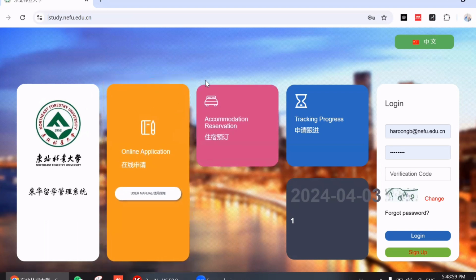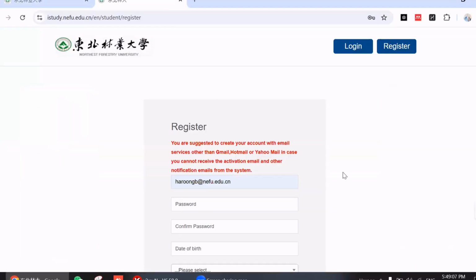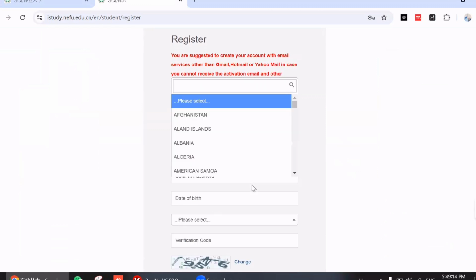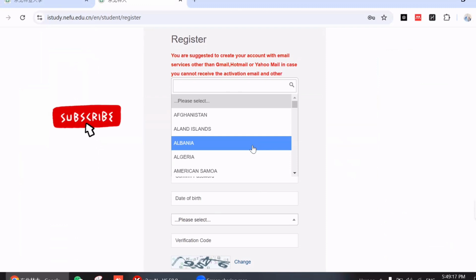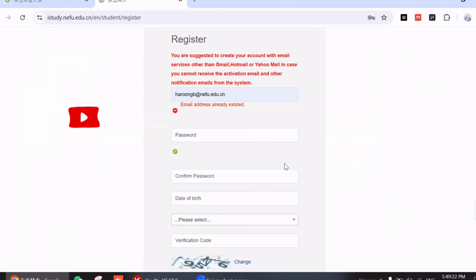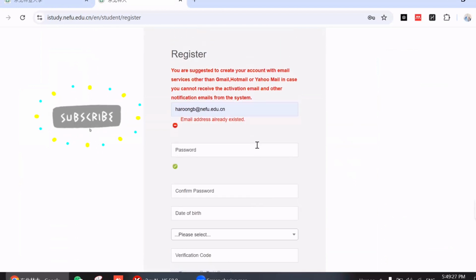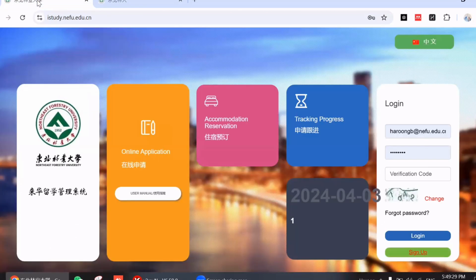So first, if you didn't sign up, first you need to sign up. When we click on sign up guys, you can see here you need to type your email, your password, confirm password, date of birth. Here you need to select your country, which country you are from, Pakistan, Afghanistan, etc. So here you need to select your country, and after this verification code and register. So this is a simple step to sign up. I already signed up, so I don't need to sign up. I just log in.